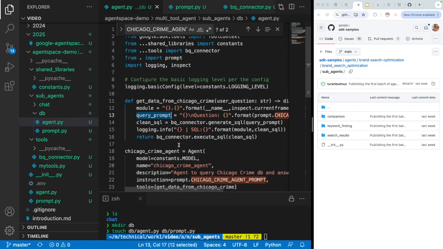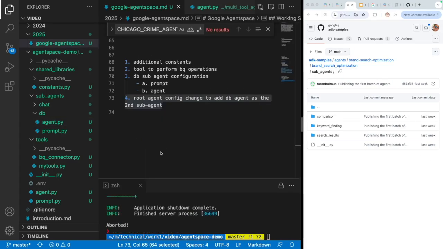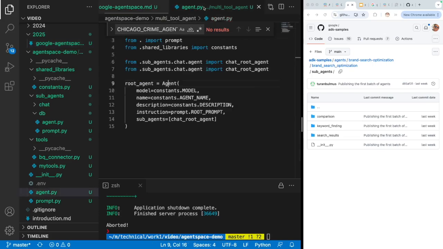This returns the information back to the agent, and the agent then displays the information that is retrieved back to the user. Last but not least, we'll now need to modify the root agent to add this new DB agent that we just configured as a sub agent, because without that it's not going to work. Currently our root agent just knows chat root agent as the only available agent, but we'll need to modify that to configure the other agent as well.